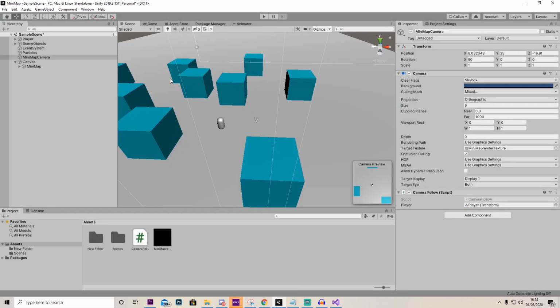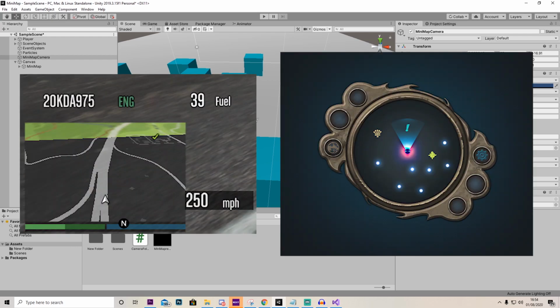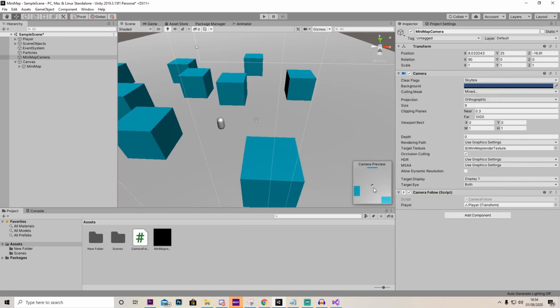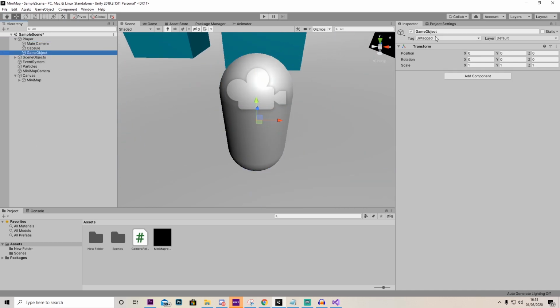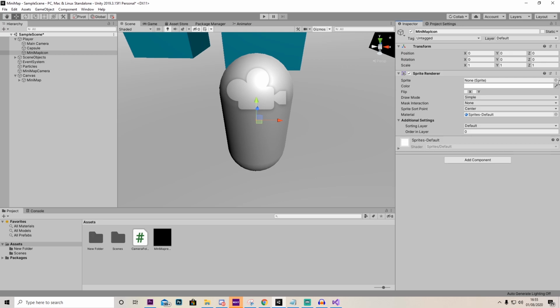A final thing I want to show you is how to add icons to different things. On the screen right now you can see some examples of minimaps, and you can see that these players and stuff have icons. So for example, I don't like the way the bean or the player looks on the minimap, so let's change that. On our player, I'm going to right click and create an empty object. I'm going to call this minimap icon. On here, I'm going to add a sprite renderer. And then finally, let's assign a sprite.